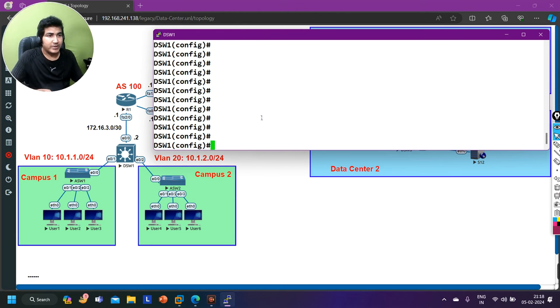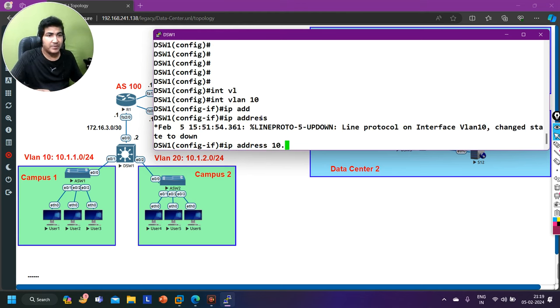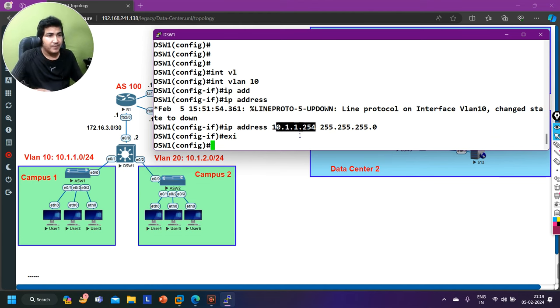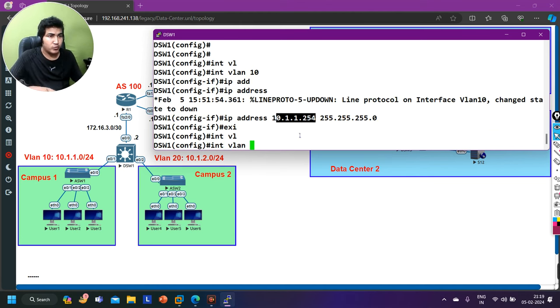Then I need to create the SVI, so interface VLAN 10, and here I am going to define one IP from the 10.1.1.0/24 subnet, with mask 255.255.255.0. I am configuring the last IP address of the subnet as the default gateway on the SVI interface. So this IP address will be the default gateway for all the users in VLAN 10.